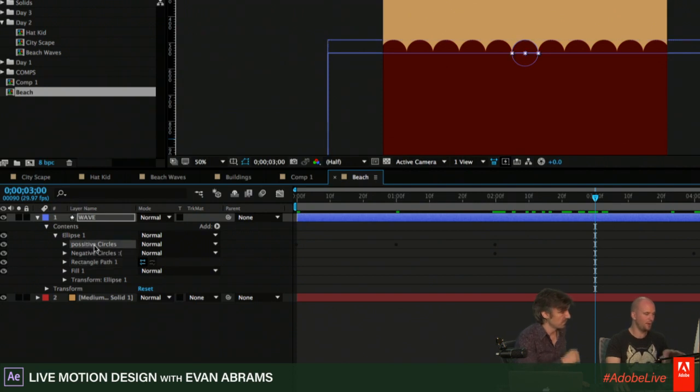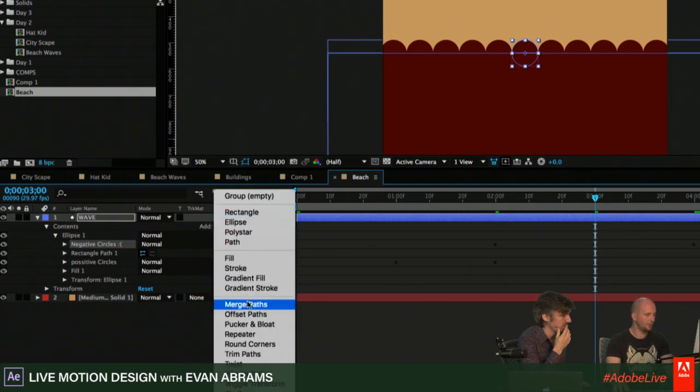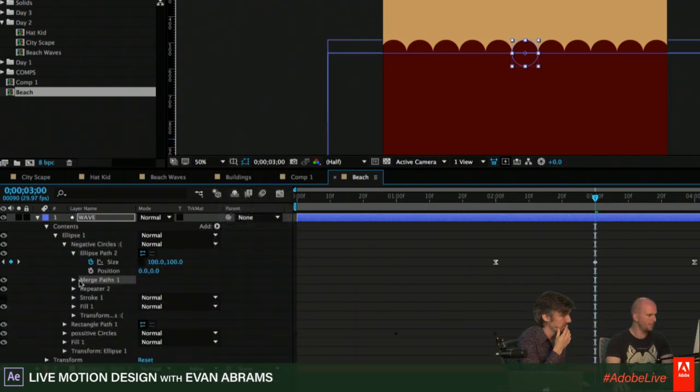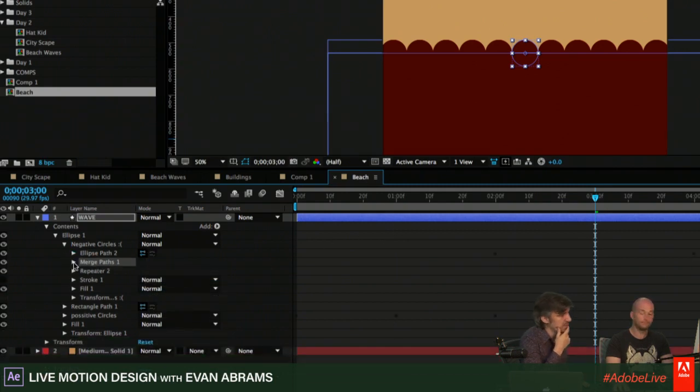So let's get the positive circles out of the way. Let's put that all the way down to the bottom so that these things don't mess with each other. Then we'll have the negative circles. We will now add a merge paths. And the merge paths, we're going to say subtract, please. So when you do that, it will subtract shapes just to the next layer. So the layer which is above all the layers.